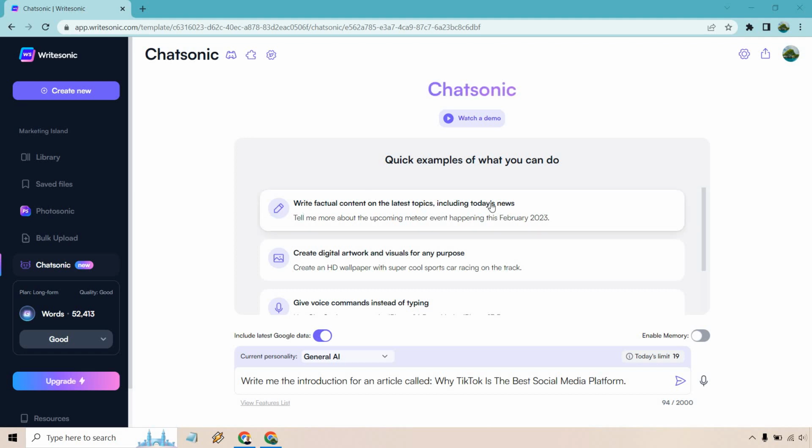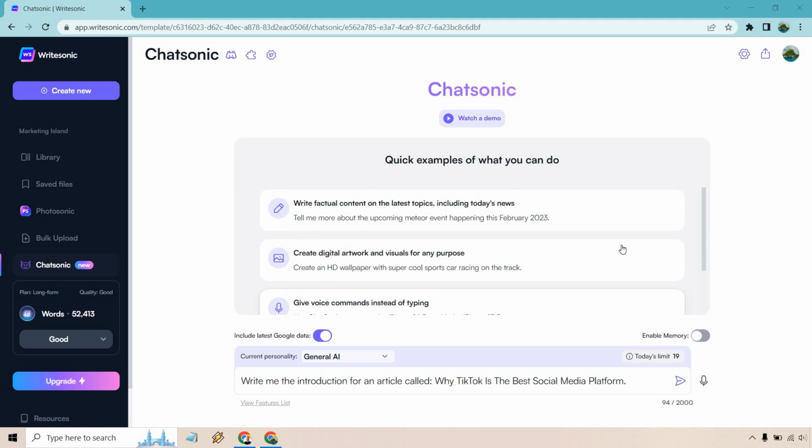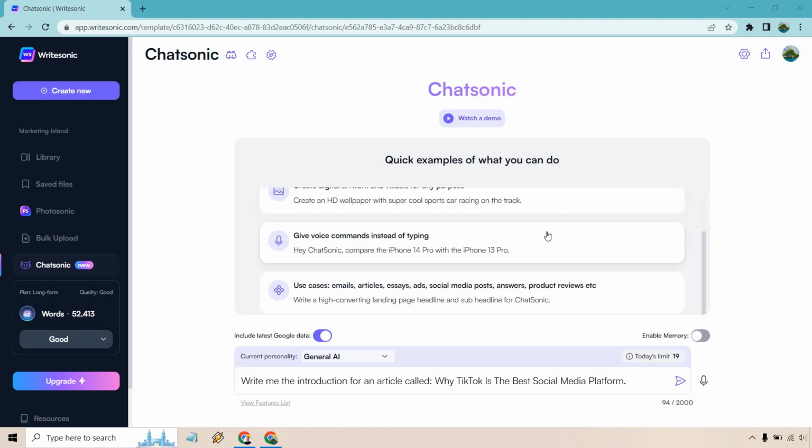So let's begin. What you want to do is just simply put any type of prompt or just ask any question as if you were talking with someone and it'll help you out. It talks about how you can get factual content on latest topics like today's news. You can create digital artwork. You can give voice commands instead of typing if that's your thing. Of course, there's going to be plenty of use cases. Given the fact I am a marketing channel, you can do pretty much anything when it comes to writing, like articles, essays, social media posts, as it says here, comparisons, product reviews, and so on and so forth.